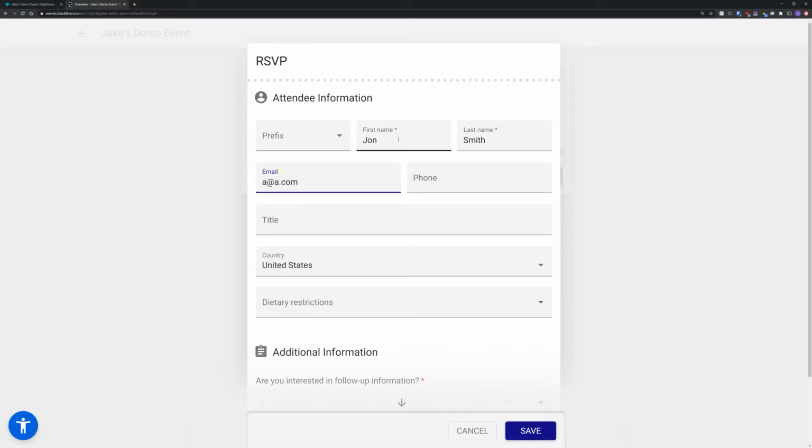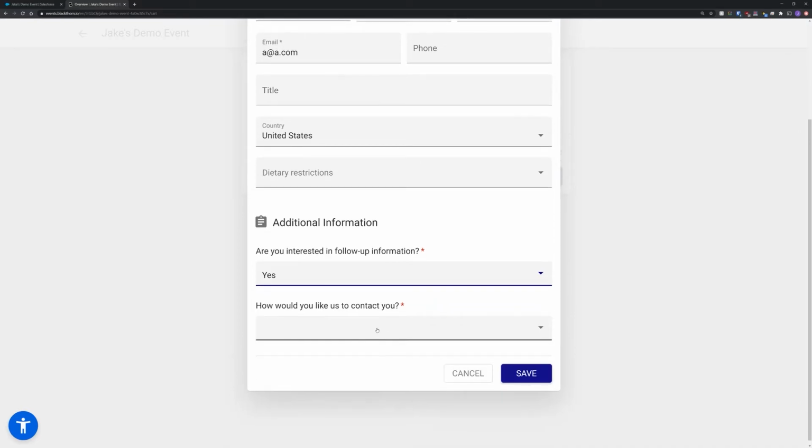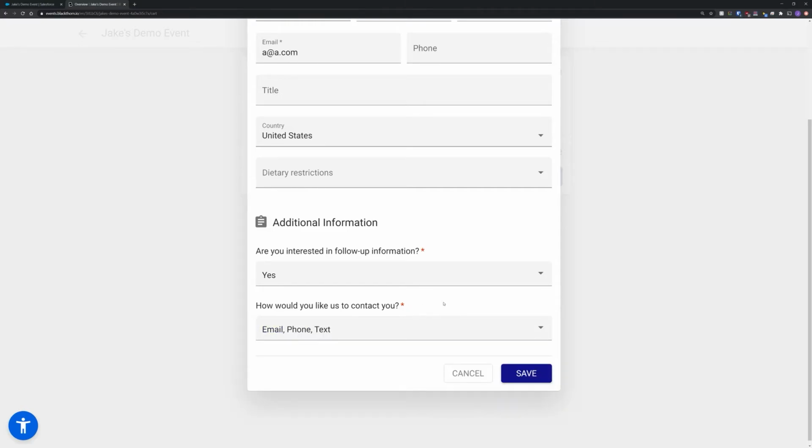As you can see here, we have a number of standard questions, but using forms, you can create custom questions that the registrant can fill out with their registration. We even have the option for dynamic questions to appear based on responses to previous questions, providing endless customization options for your registration pages.